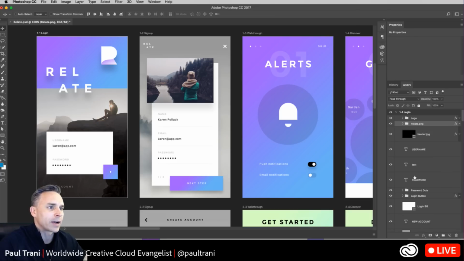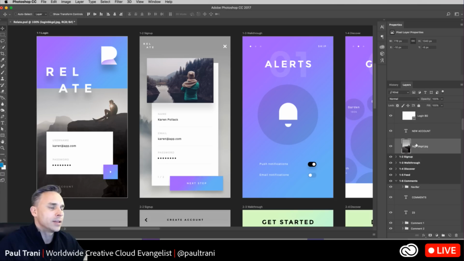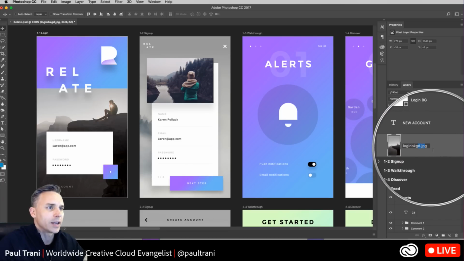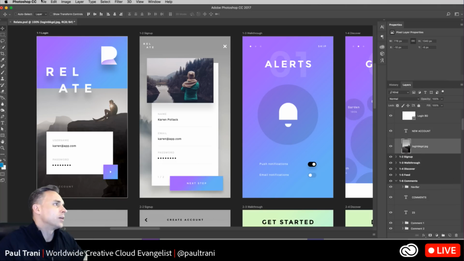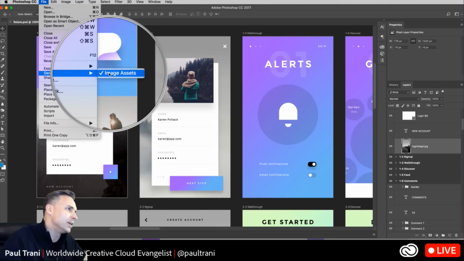So even for this background image, this login background right here, I want to export it out. You guys hopefully are aware of this. I can name it login background.jpg, just like that, giving it a file extension. And then I can go to File, Generate, and turn on Image Assets. Anything that has that file extension in your Layers panel will get output.